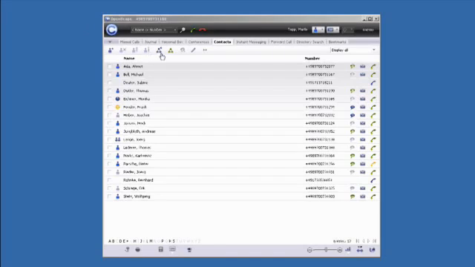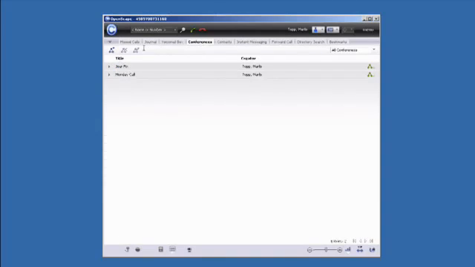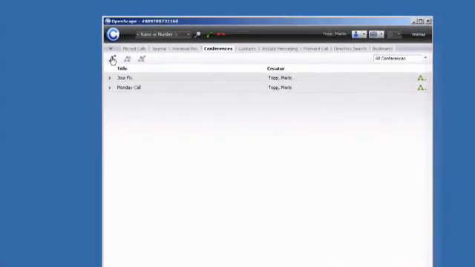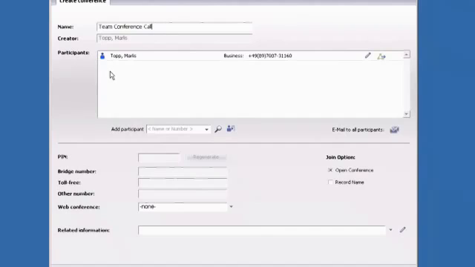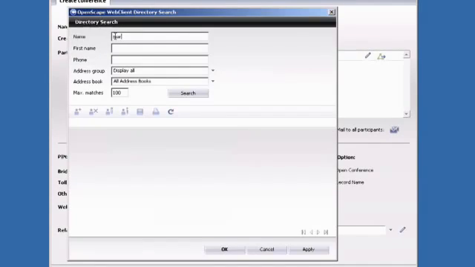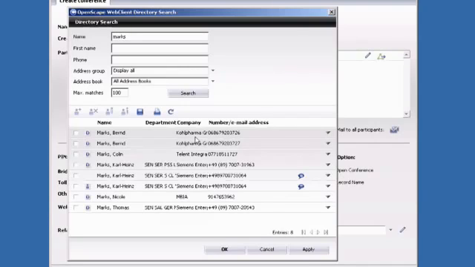Open the menu for conference group by clicking on the blue Make Conference icon. Then, add a name for the conference. We'll call this team Conference Call. You can include participants by clicking on the spyglass to add them from the various other directories linked with OpenScape, or just write in their name.